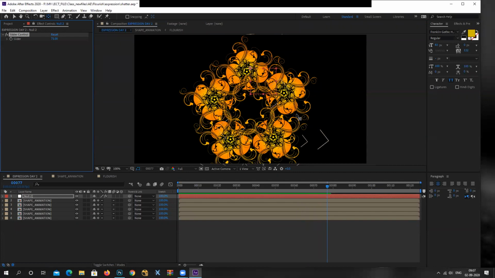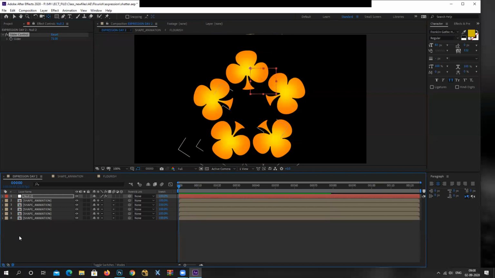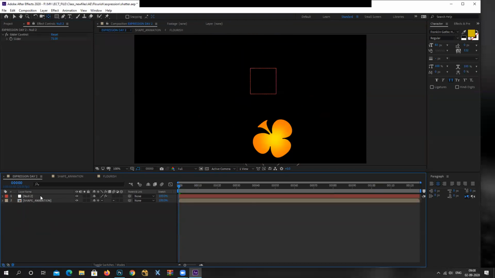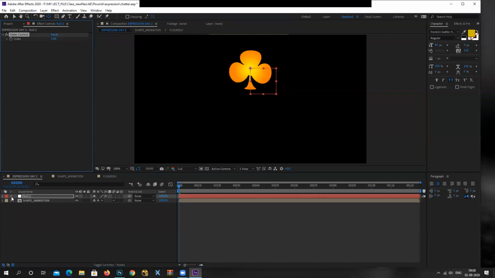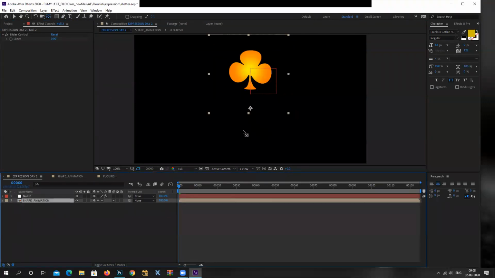And say, for example, you are not happy with the spacing again. So again you have to delete it, go back here and move the anchor point down. So you have to keep doing it. Now there is an easy way. I'll show you that also.